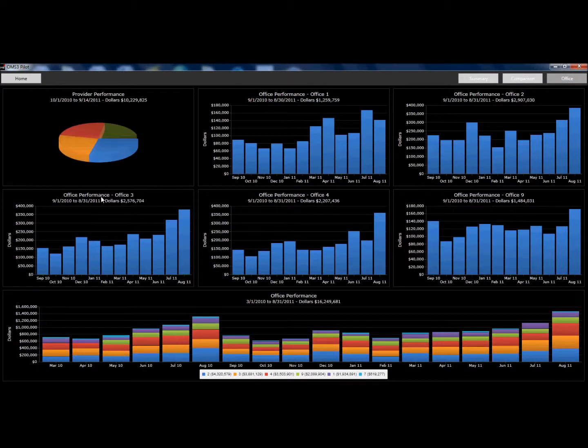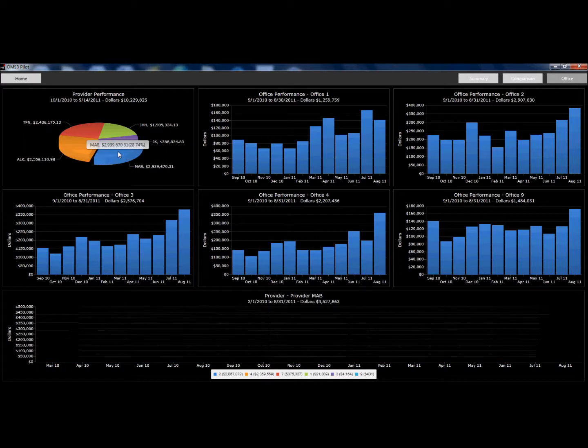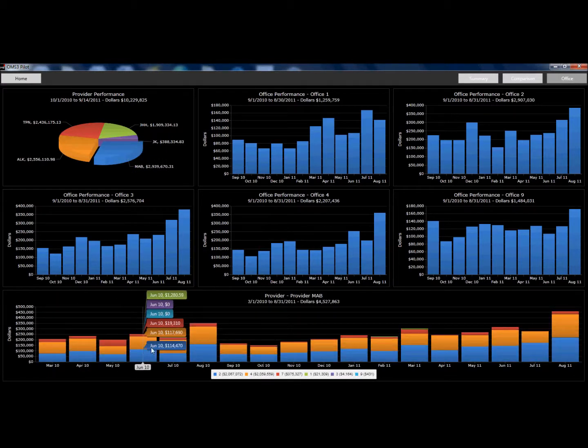When looking at individual offices, you're able to break each provider and their contribution up by office and across the offices by performance.